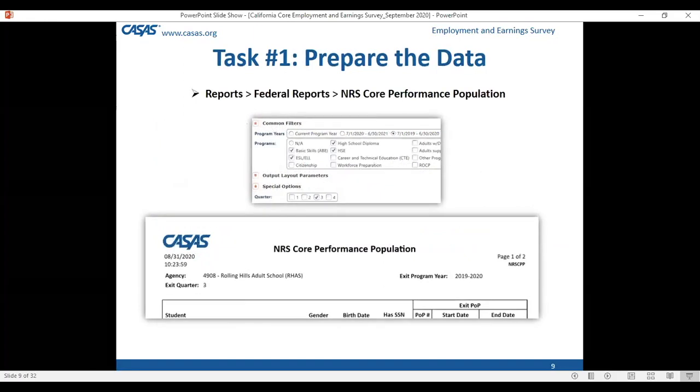So let's dive deeper into the NRS Core Performance Population. As I mentioned before, you're only allowed to run the NRS wizard one time. So this is why you want to check your NRS Core Performance Population first.